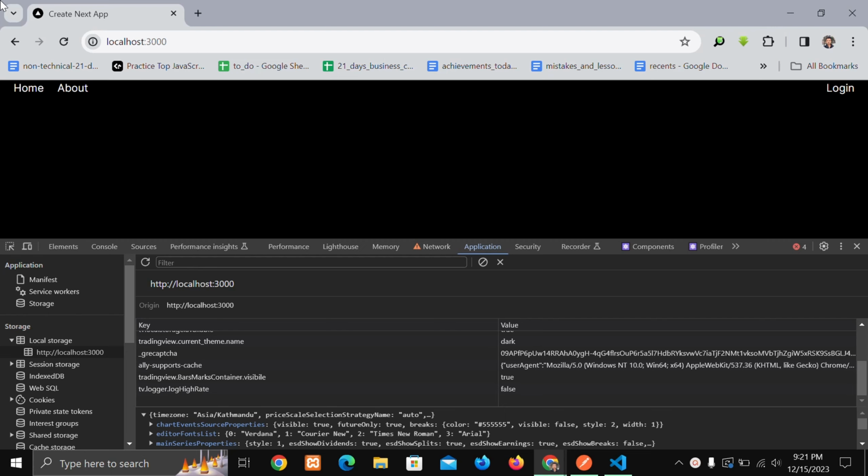In this tutorial, we'll be looking at how to make a login and logout feature in Next.js. We'll be building something like this. We'll have the interface, and when we click on login, this should give me a logout.